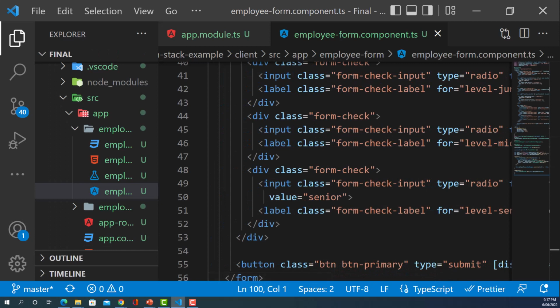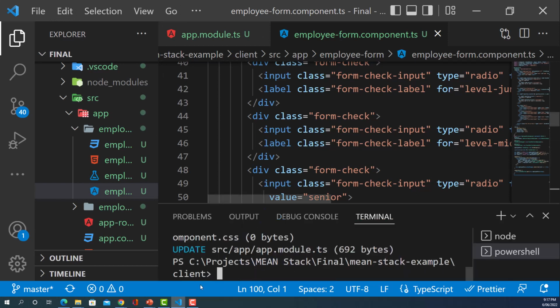Right, the next step is to implement the add employee component. So we'll generate a component. Control plus backtick will open the terminal for me. There is a shortcut key, Control and backtick. Right, so ng generate component. It starts from here.